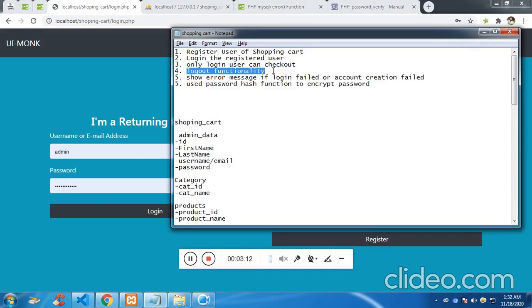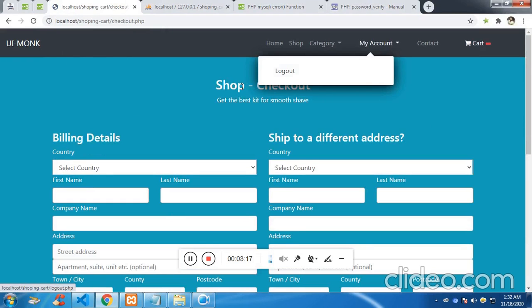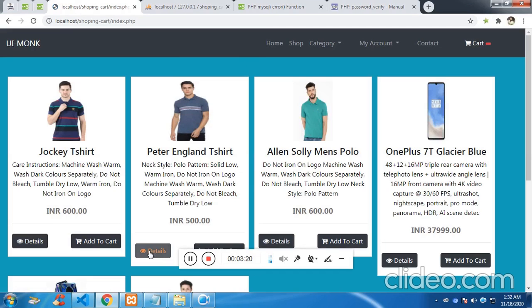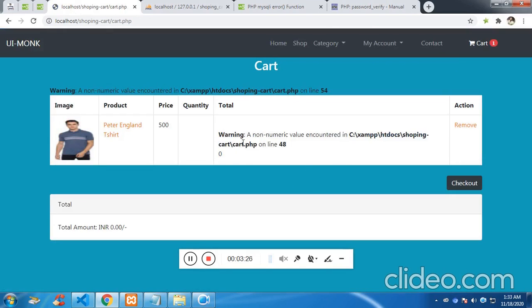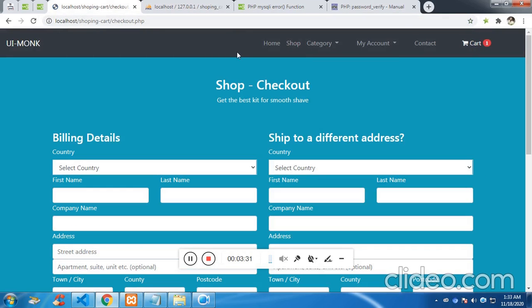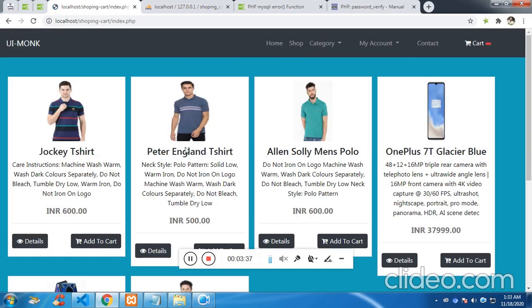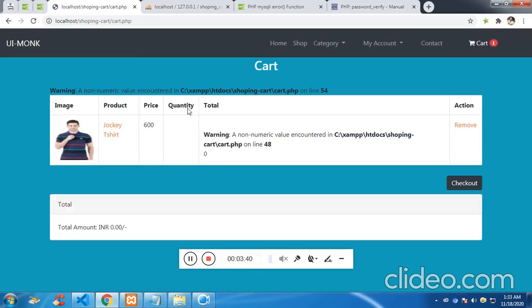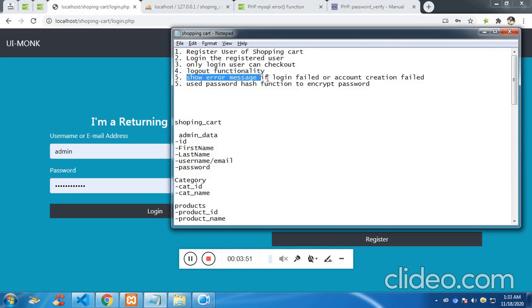Now after logging in, if I browse to some other pages like add to cart, I'll fix this error. If I get into the logout page, it is available. But if I log out, I can view all other pages except the checkout page. Checkout page is not available. So for that, I have to log in again and get into the checkout page. Now show the error message if the login failed.